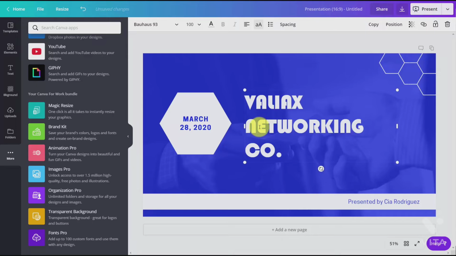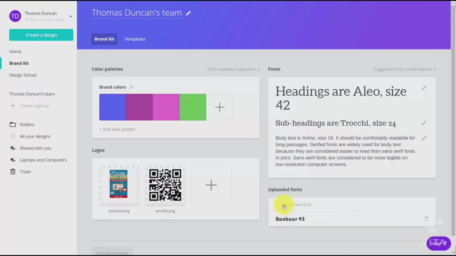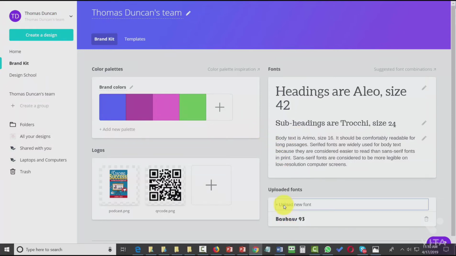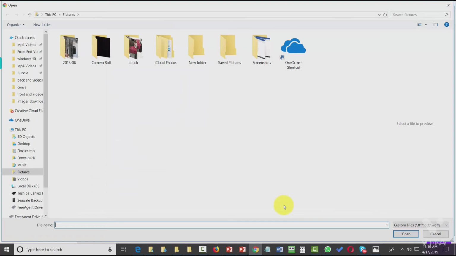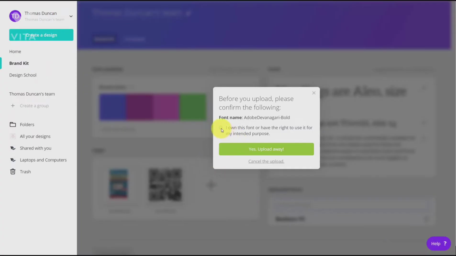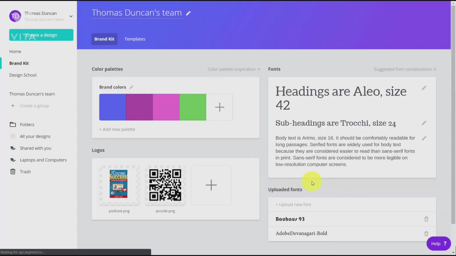If we want to upload another font, all we'll need to do is to go back to our brand kit. We can then go to this area that says Upload New Font. That's going to look to our hard drive. You'll then need to do the disclosure and then say yes. And then any other fonts that you want to have available to you. Once you have the fonts in your brand kit, what you can then do is you can go back to your design.